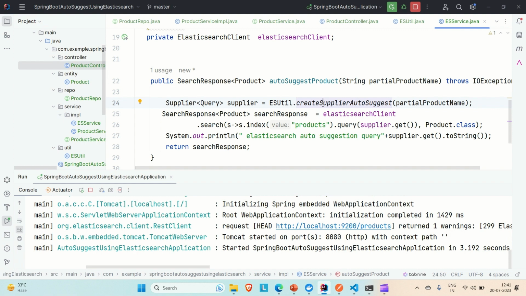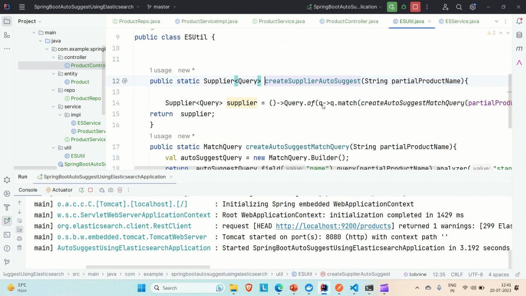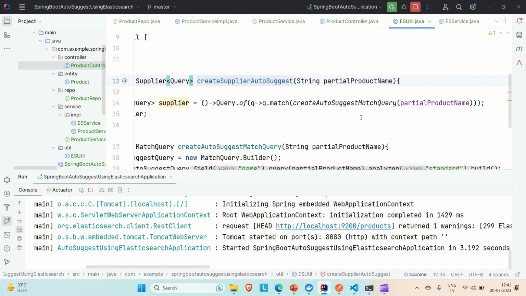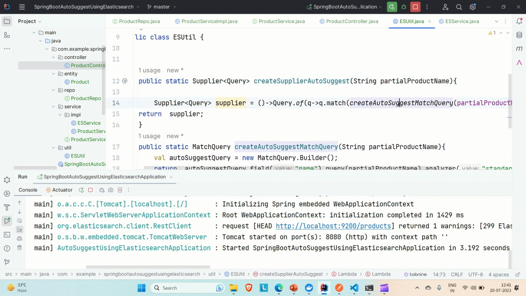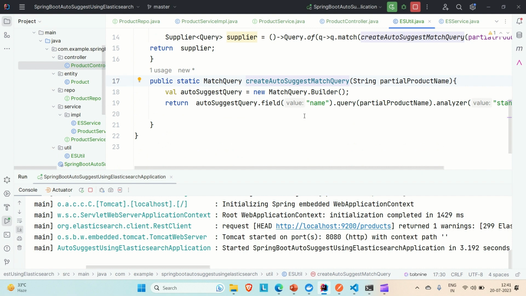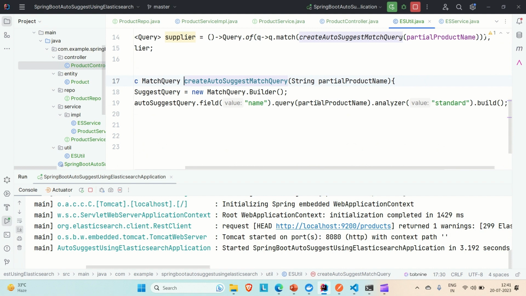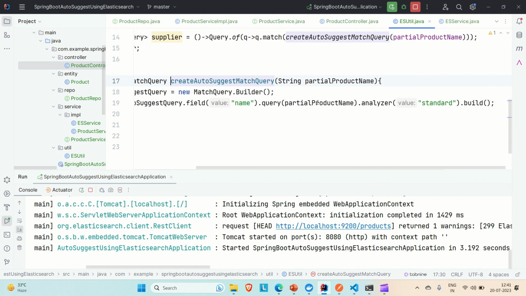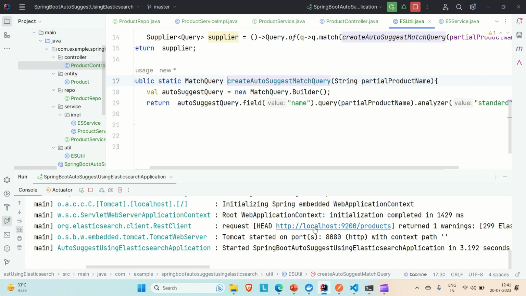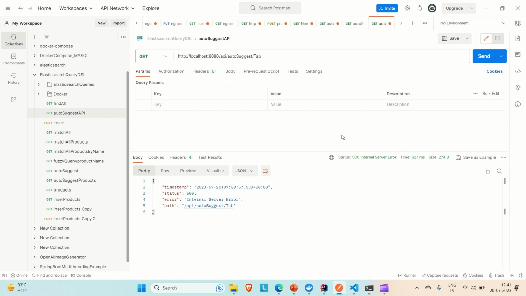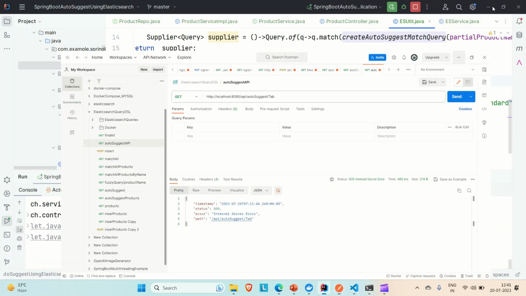And yeah, we are going there. We have this create autosuggest match query method. In the match query, we are passing the field as name, and in the query, we are passing the parcel product name. Okay, and analyzer is standard, and then we are building it. So everything is looking good. Let me try to hit this API again and then see.